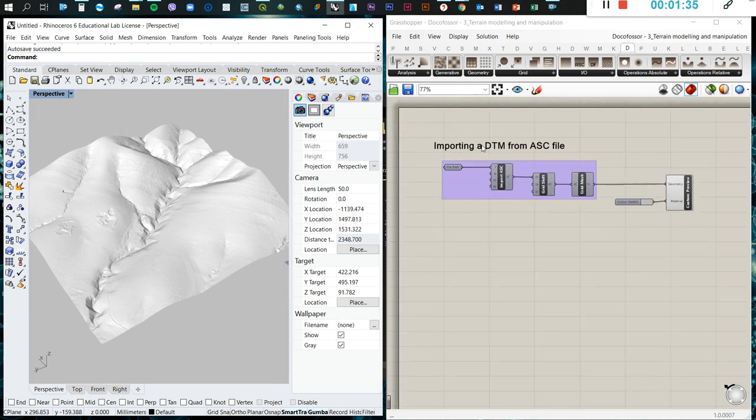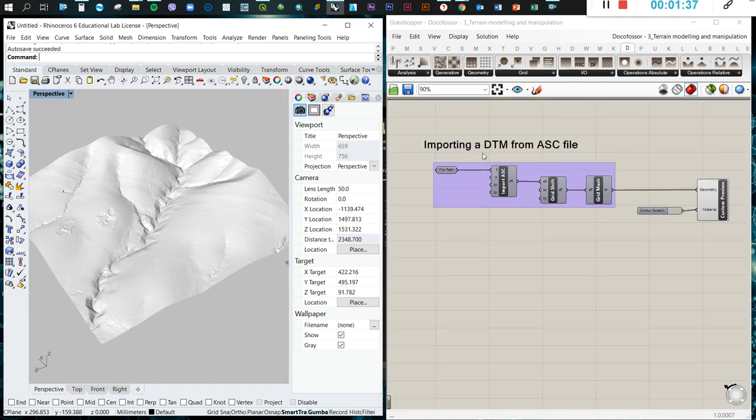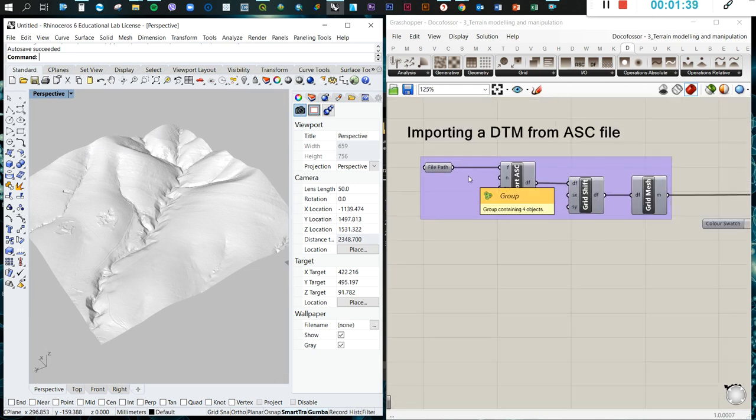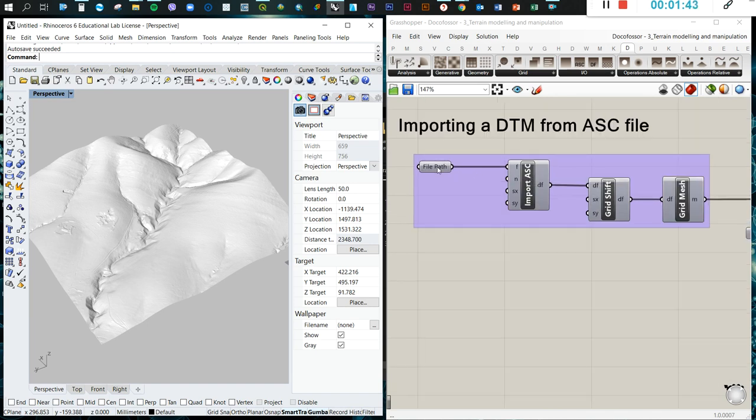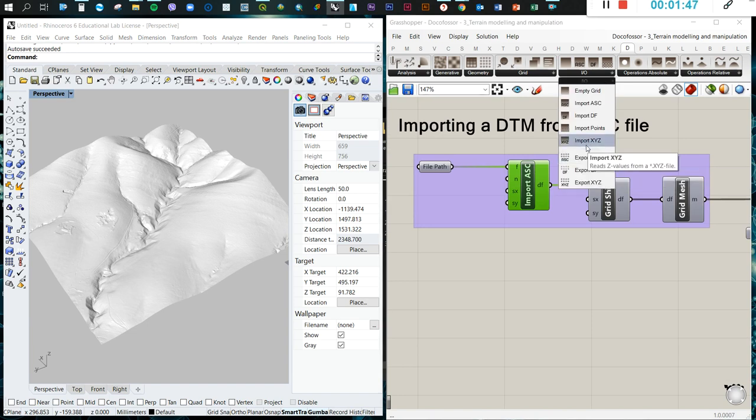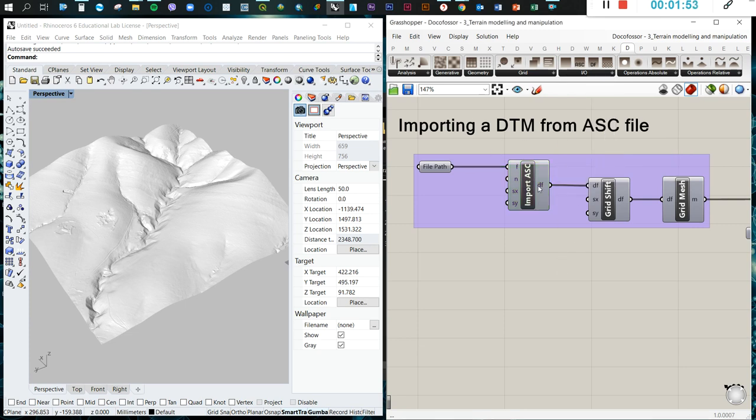We'll start first by importing the DTM. We already know how to do this from the previous video. First we need to import an ASCII or an XYZ file. Remember that when importing XYZ files, you need to rotate the grid. When you import an ASCII or ASC file, you don't have that sort of problem.